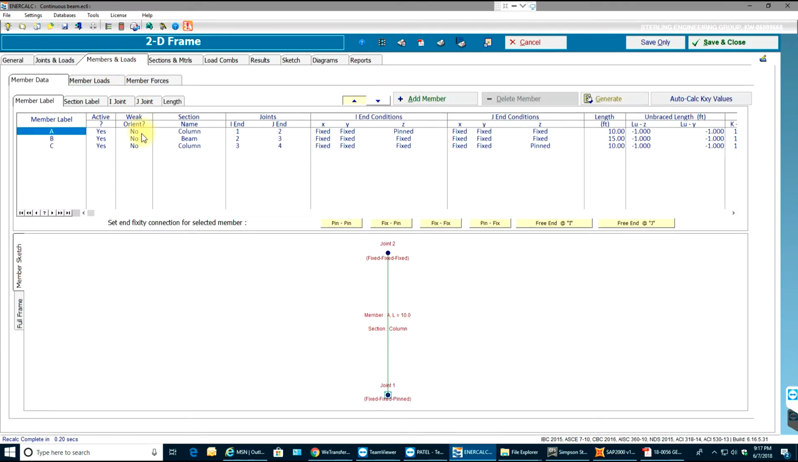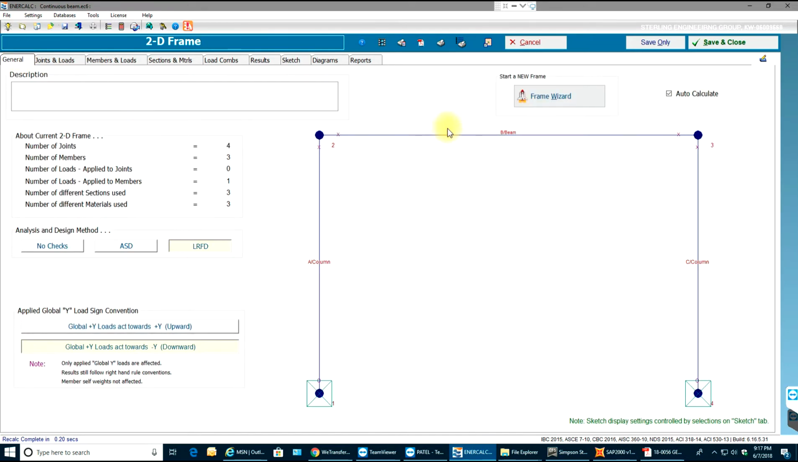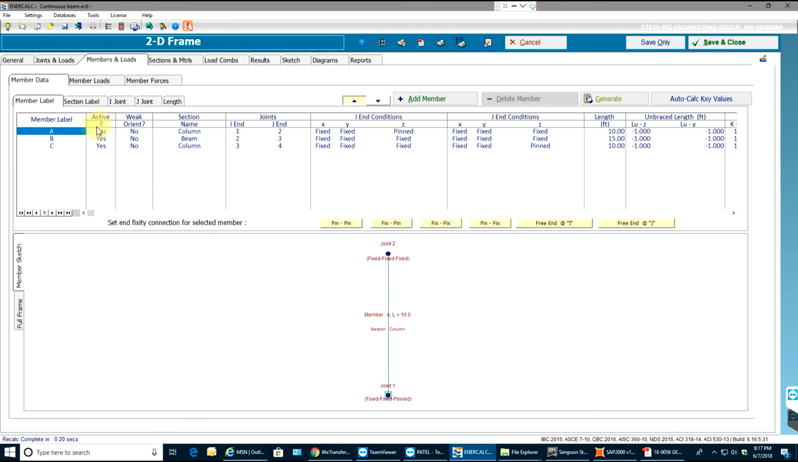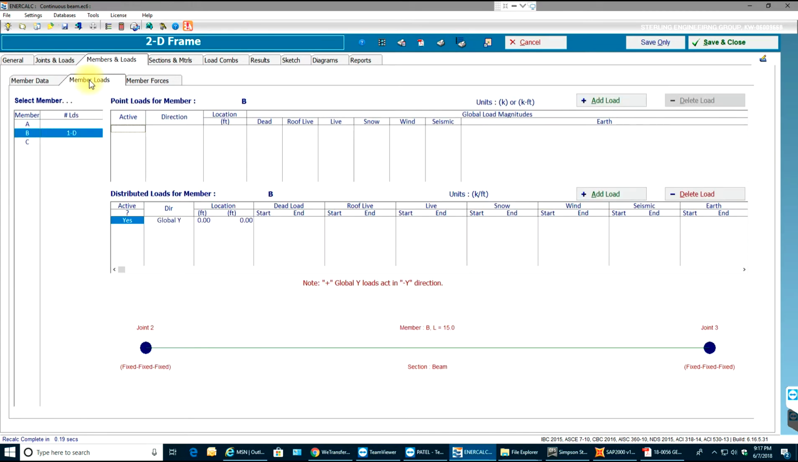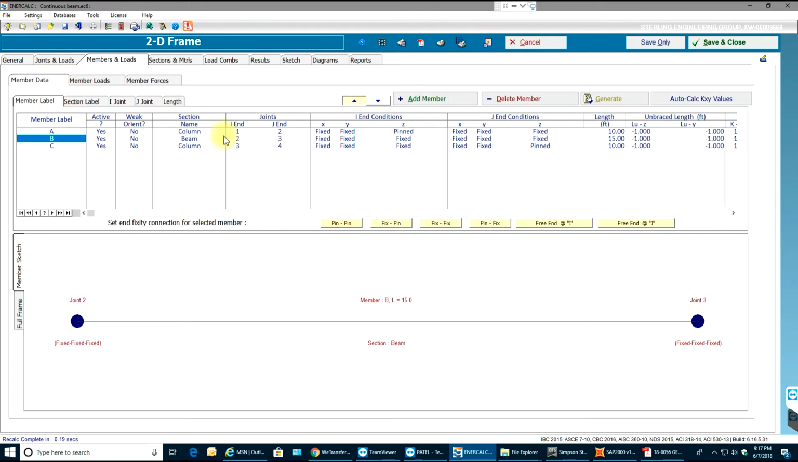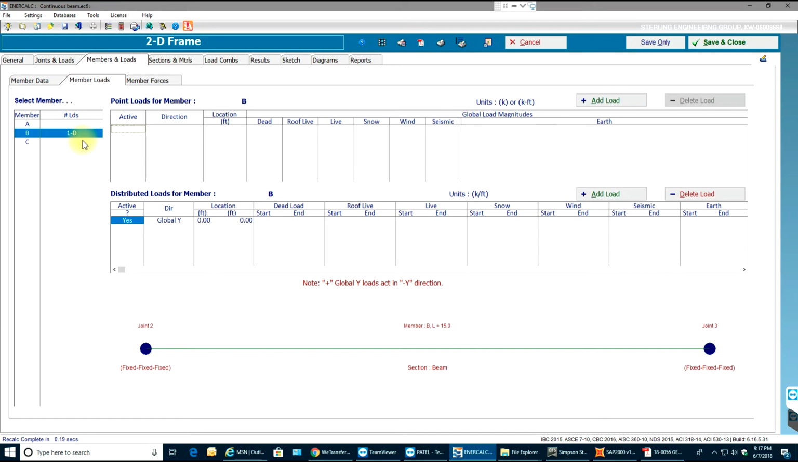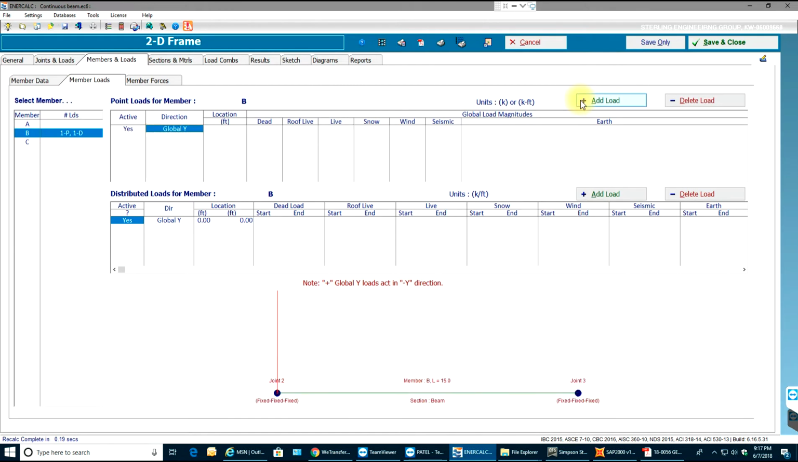I'll keep member loads. So what is my member? Let me see. My member is B. And I have B over here. That is member data actually. So fixed, fixed, fixed. That's good. Member loads. I'll say 1D member load. Okay, I'll select add load.